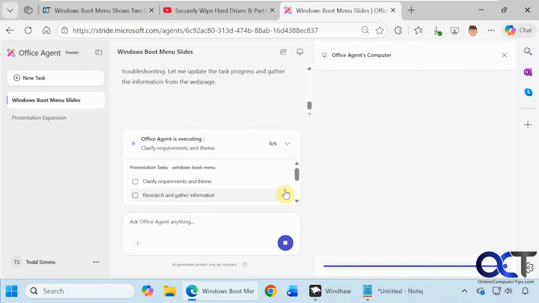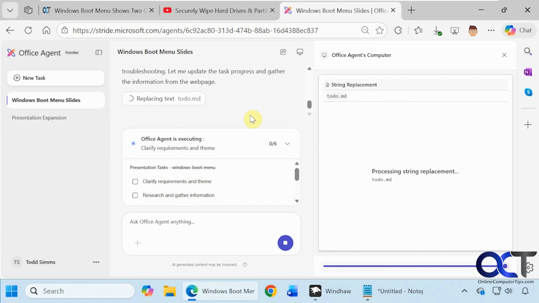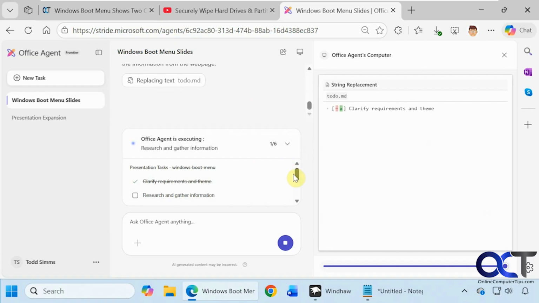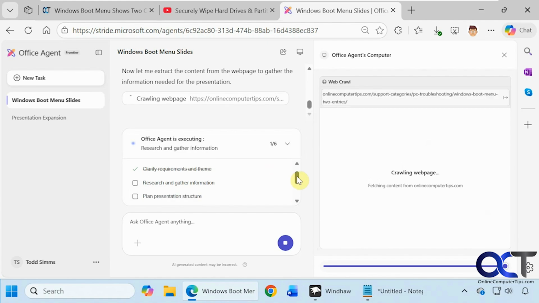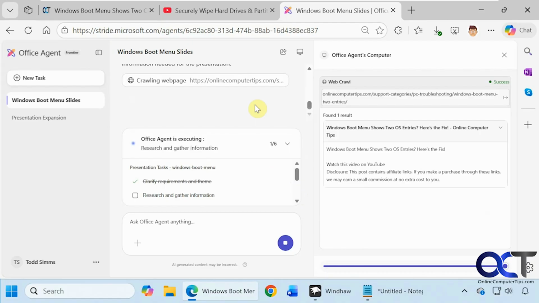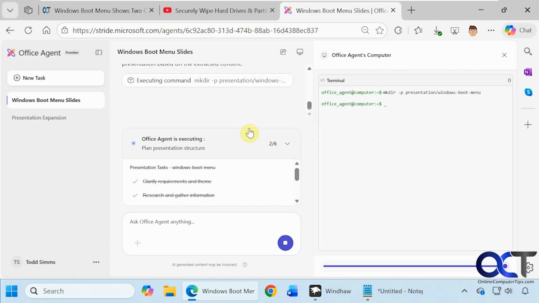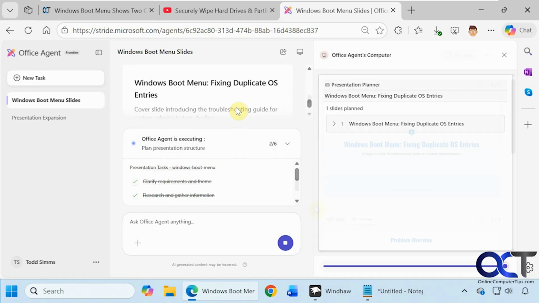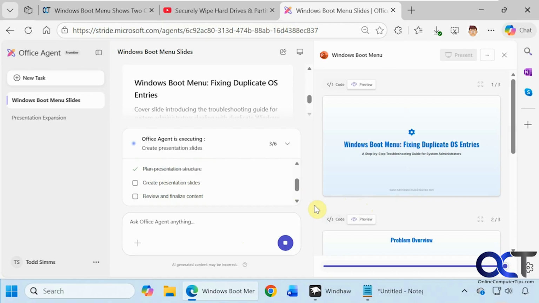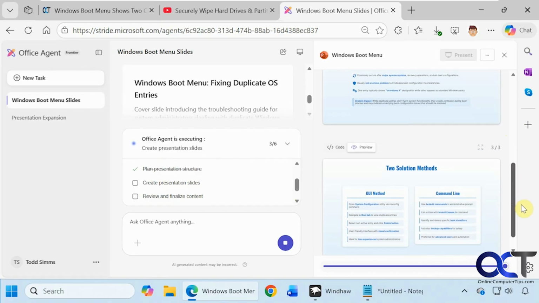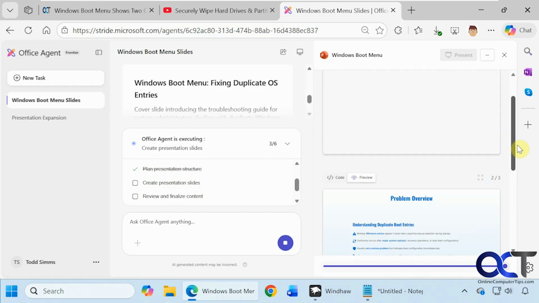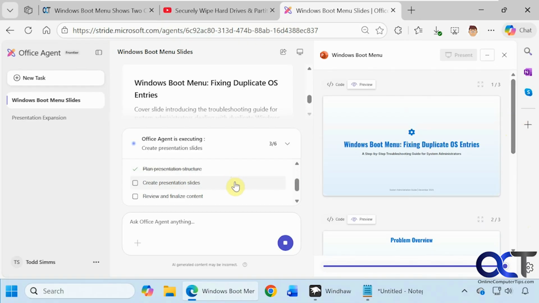All right, so you can see the tasks that it's running here, and it'll go through them and mark them off as it's done. This is the time where I will be fast forwarding or pausing, so you don't have to watch all of this, and then we'll be back when it's done. As it's going through it, it'll show you a preview. We have 3 slides here, so it's still working on it. So we will pause again.